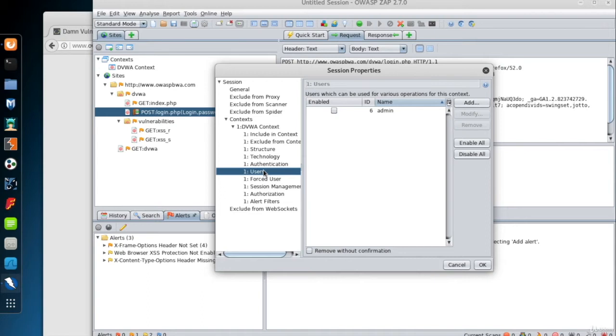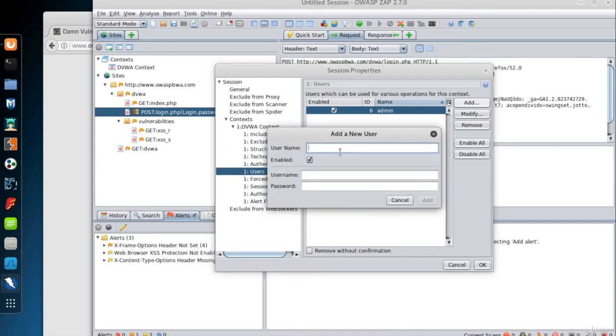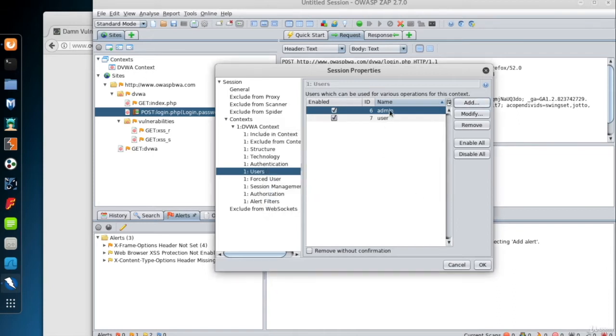So select the Users option under the Context node. The admin credential is already collected by ZAP. So once again, well done. Click the box to enable it. Click Add to add another credential. Give it a name, enter the username and password values, and click Add. So now 2 credentials are added and enabled.